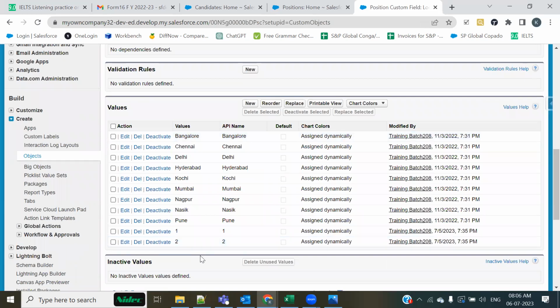Pick list might have string values, text values. It could also have numerical values. So string covers both of them. When you say the data type is string, you can give text in it, you can give numbers, you can even give special symbols.